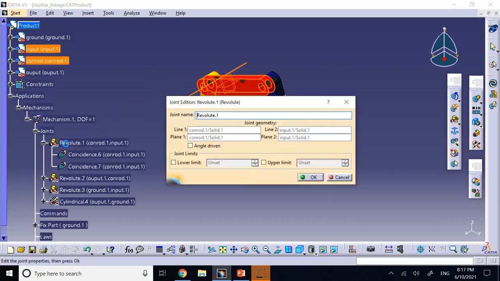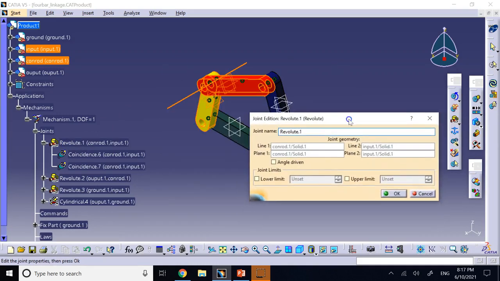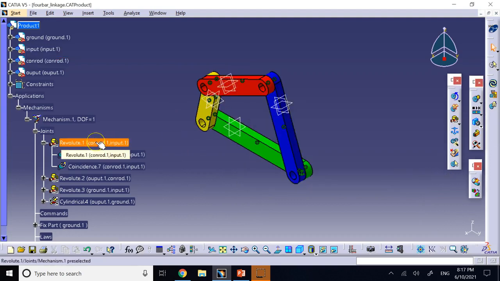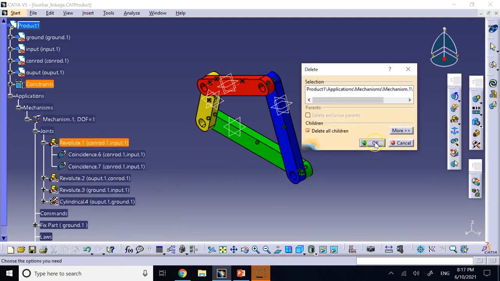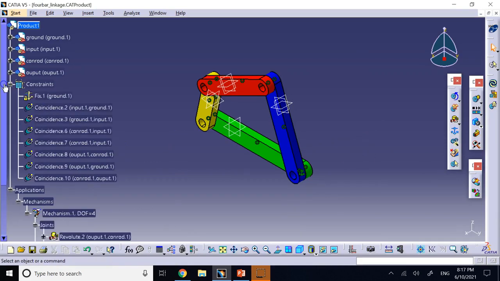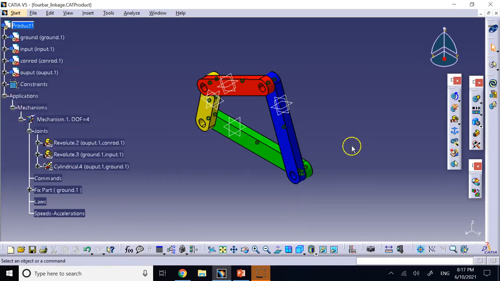So for example, let's say this revolute number 1, which is between the conrod and the input. Let's say I did not have this, okay? So here, I have to delete that. And let me not delete those coincidences. So here I have created those, I have deleted that, and I want to recreate it but manually.